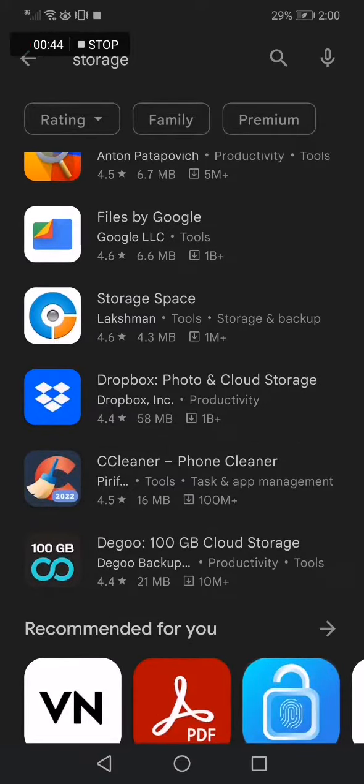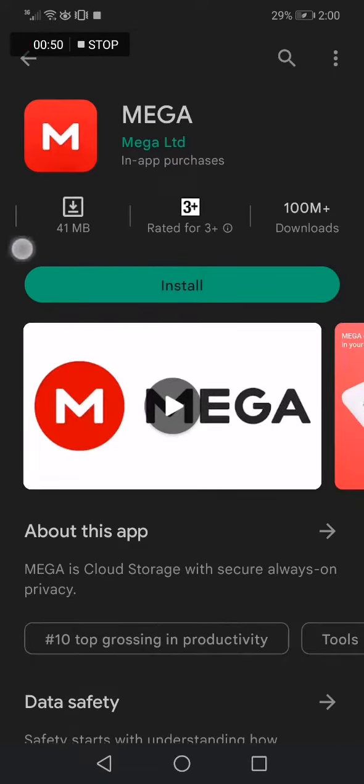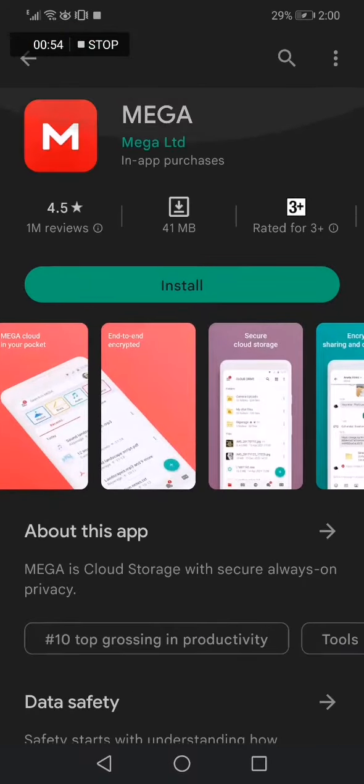This is the first one. If you don't want to use this one, you have this option too. You can use this one. It's called Mega. And this one gives you a lot of gigabytes to put your photos and videos in.